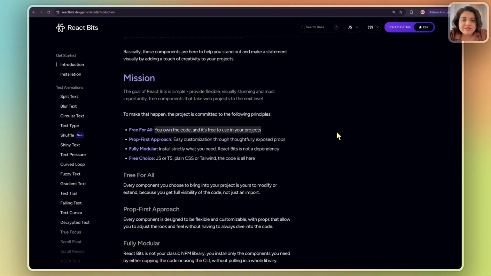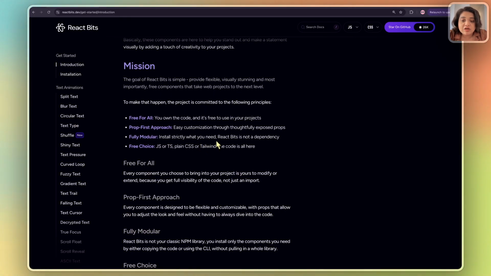Again, you own the code, which is the same ShadCN model as well. It's completely free to use in any projects. You could modify it because you own the code. You can also easily customize it through thoughtfully exposed props. You can install strictly what you need, because it's not a dependency.